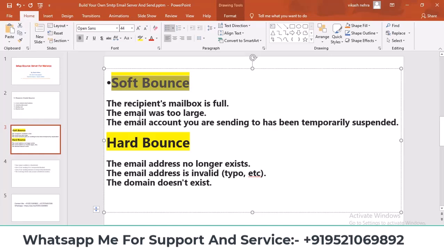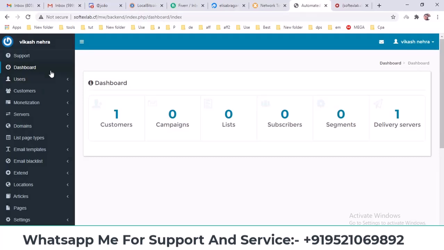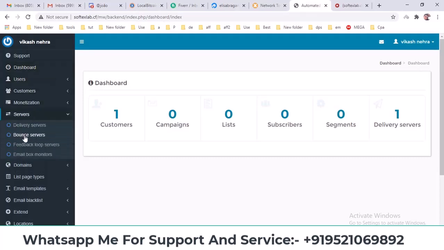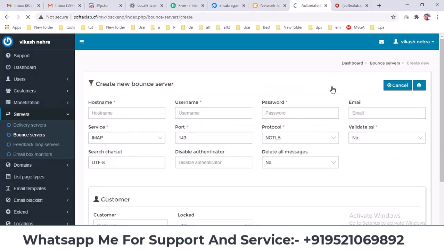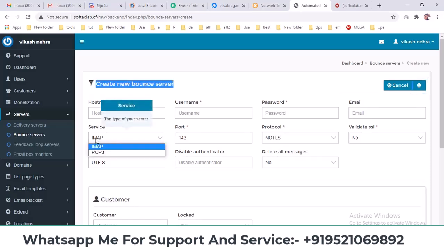To set it up, go to the Server section and click on the Bounce Server option. I've already added a bounce server here. I'll click on Create New. You can use Gmail here. I'll use IMAP, and I'll also show you how to use CPanel.